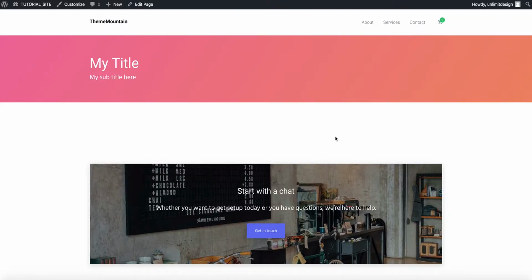Welcome to another theme editor video tutorial. In this tutorial, I'm going to show you how to use the column push and the column pull option in order to reorganize columns on desktop and on mobile.